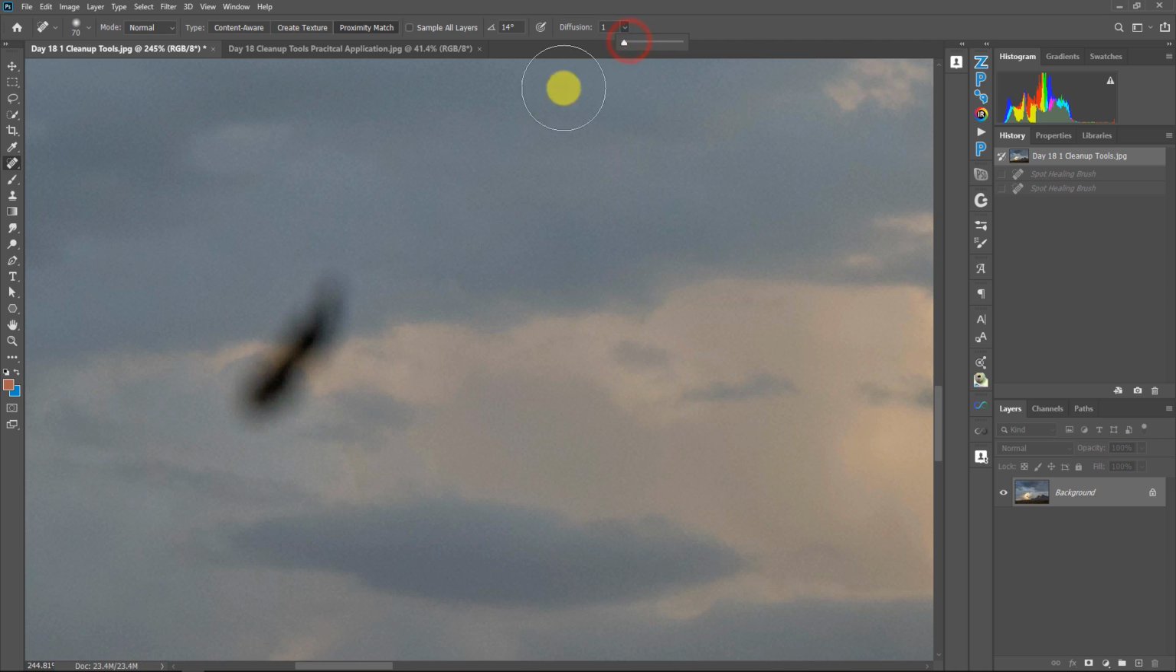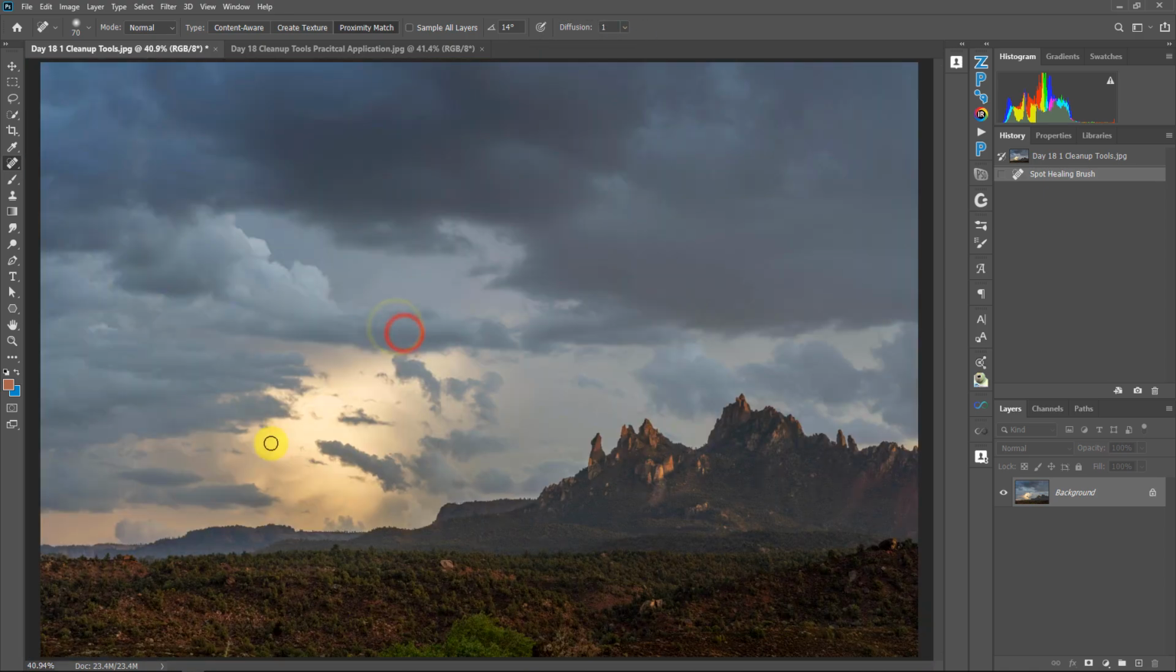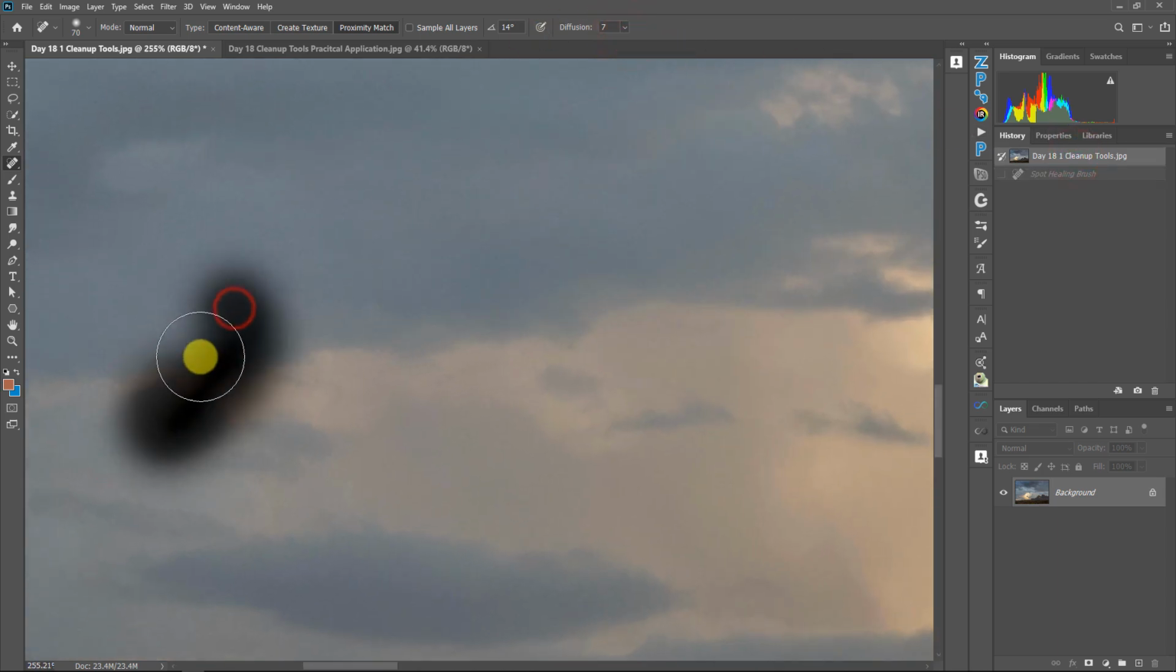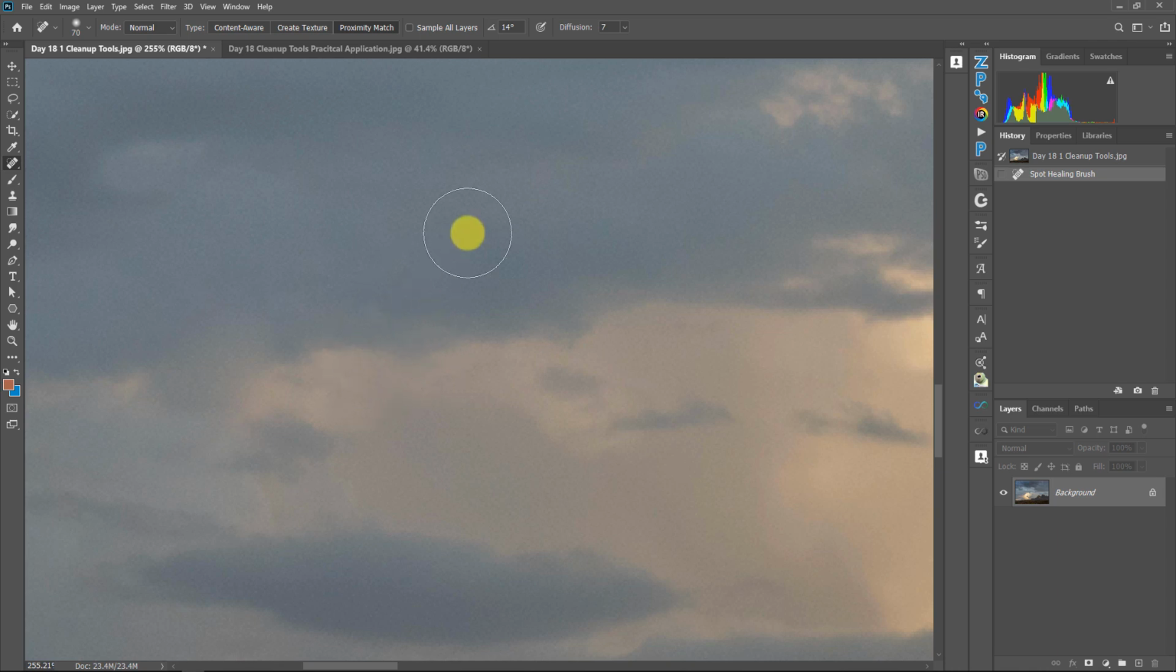Let's bring the diffusion down to 1. And then I'll click and I'll move over top of this and we'll see what that looks like. That doesn't look very good. You see that? We have the diffusion set to 1. It's taking a very literal selection of all the pixels around it, and the result is not very good. So the idea here is to make sure you have your diffusion high enough so that you get a good blend so that the viewer can't see it. So that's essentially the spot healing tool.